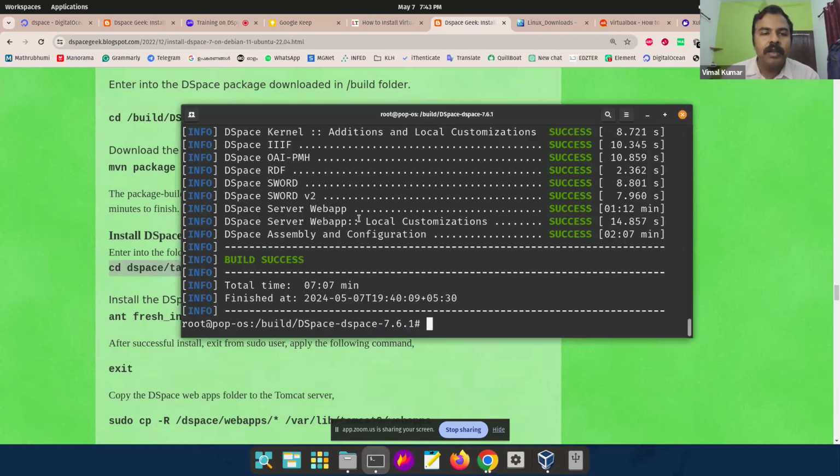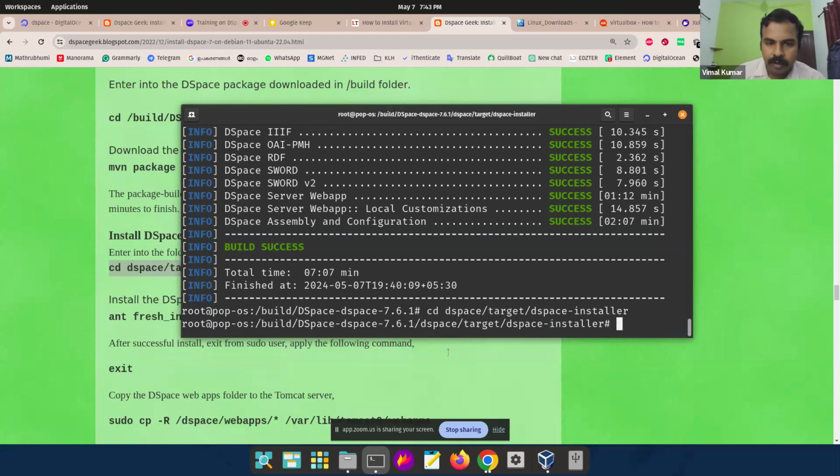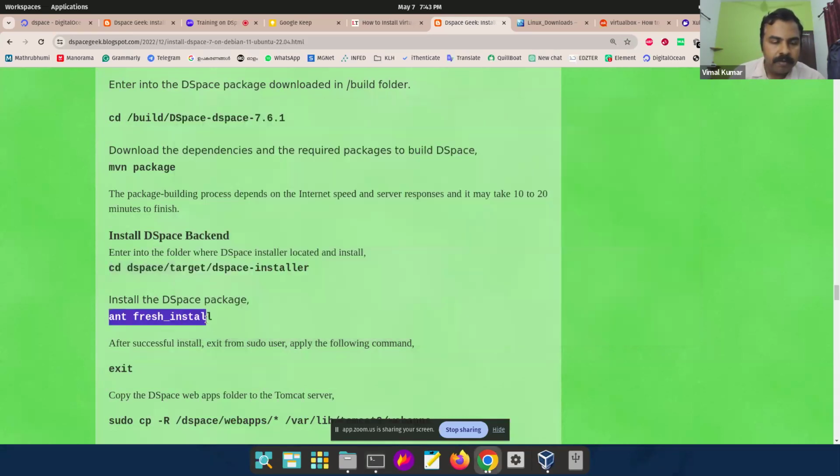Suppose it says build success. It downloaded the packages and built. The next stage is installation. If any error happens, you will not get this green success signal. Okay, this says that the downloading and building is okay, success. The next command is we get inside another installer folder. The next is we are going to finally deploy this DSpace into the appropriate folders, using the tool which deploys these packages into the appropriate folders.